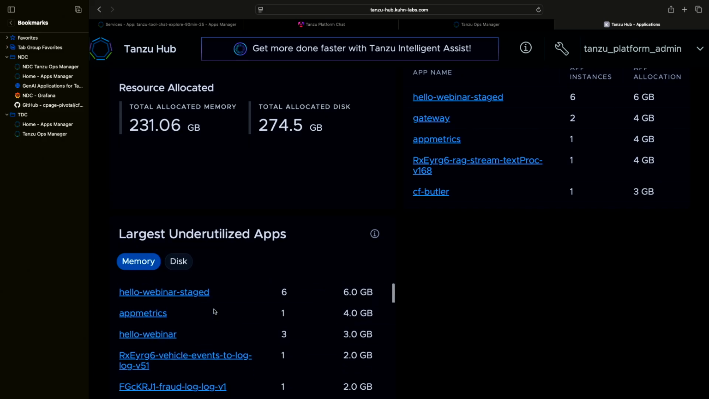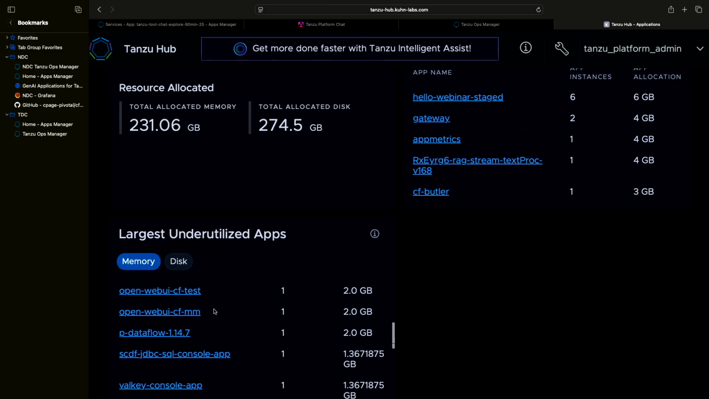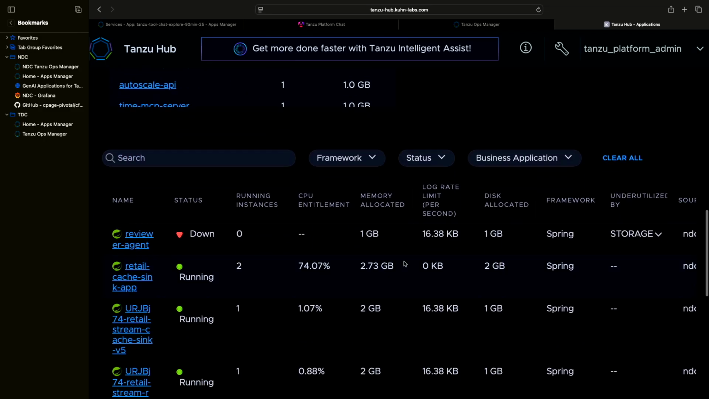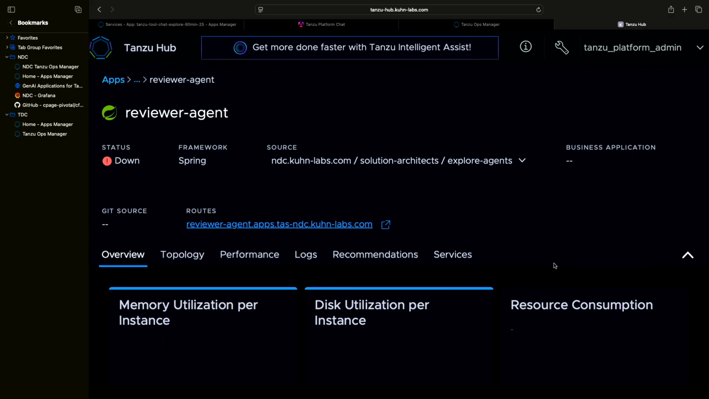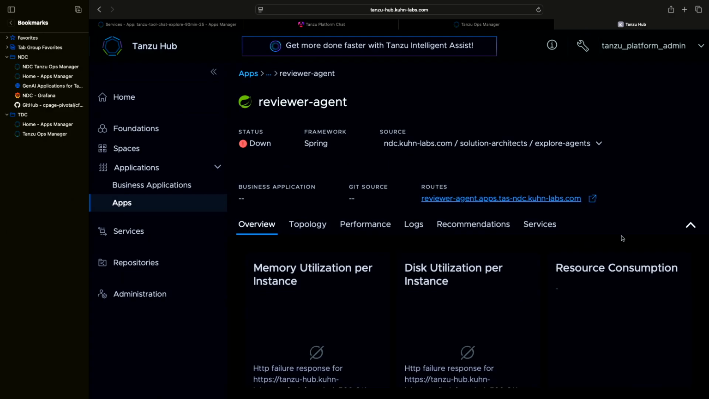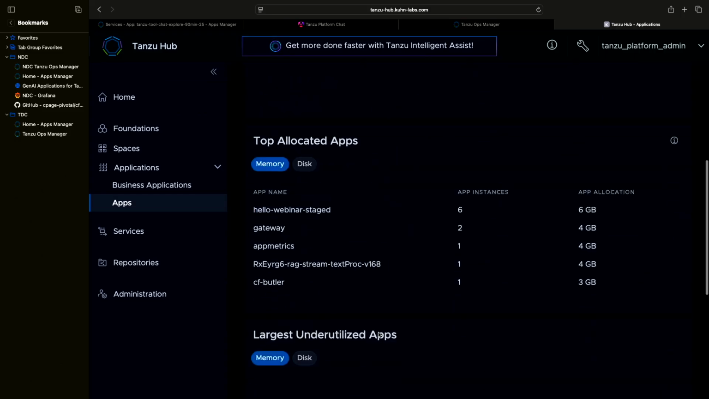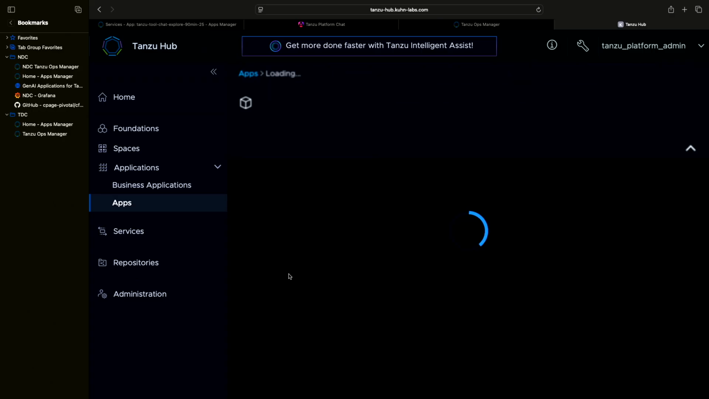So let's see, what was the one we were just using? All right, well, this one's down. Let's just look at it. What's going on with it? Oh, come on. Oh, well, it's down, so maybe it's not reporting. But yeah, you could see some of that in here as well, running.